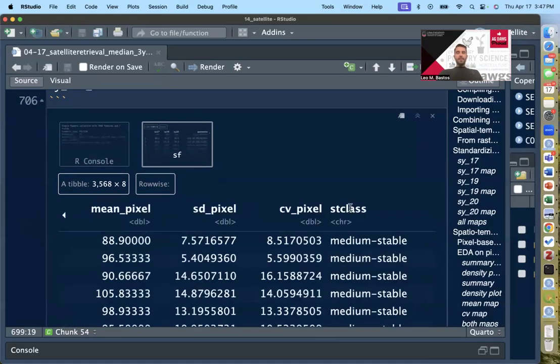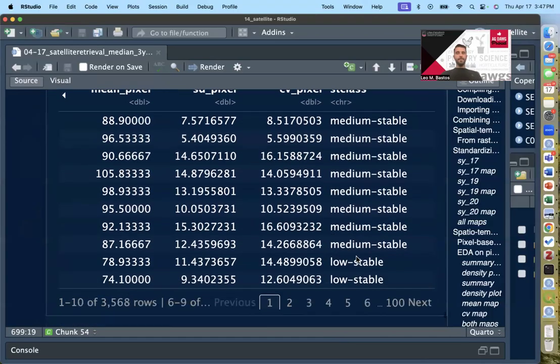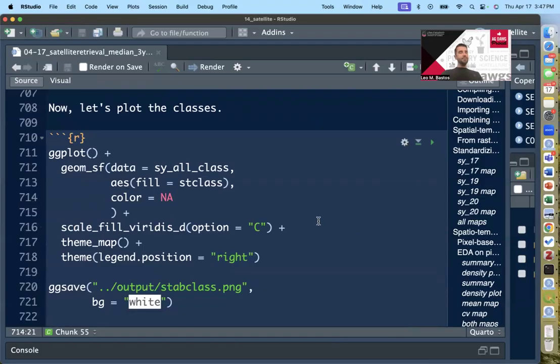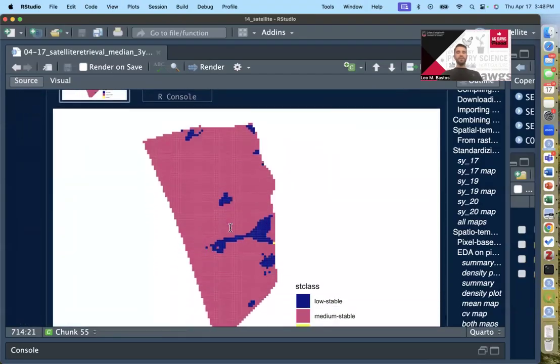now we have a column, ST class, that has all those 4 potential classifications of spatial temporal stability: unstable, low stable, medium stable, high stable. Now let's plot that. Again, I left you all the code because it is the same code as we did for yield. Just go ahead and run it. This is what we see.